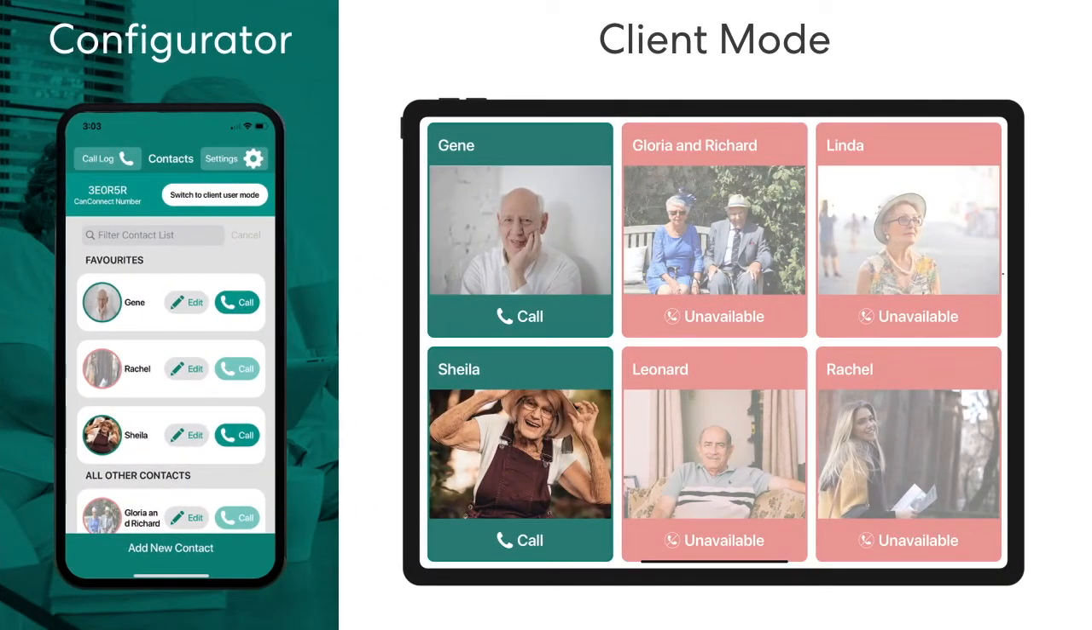There are two modes in this application, client mode and configurator mode. Client mode is what you see front and center in the iPad. It is intended to be used by patients with cognitive challenges and features a very simplified interface.